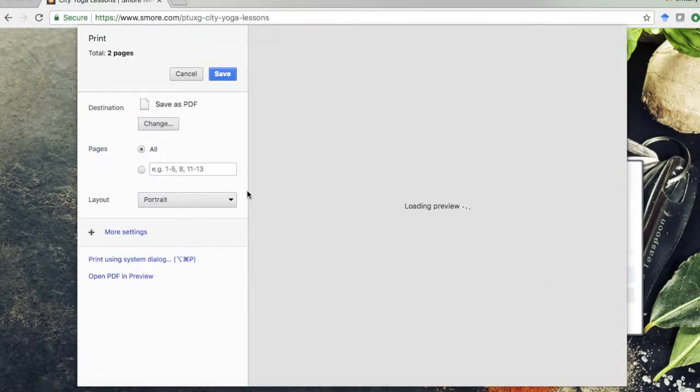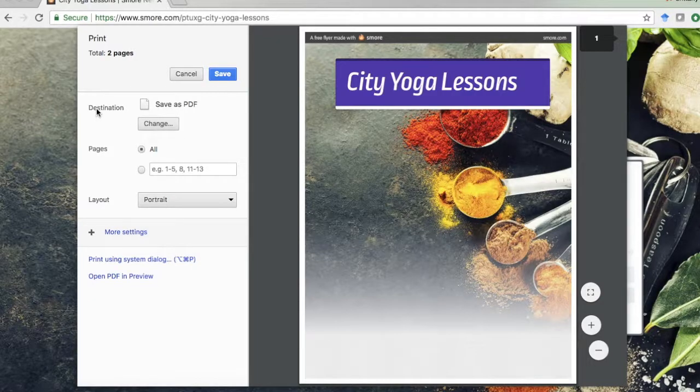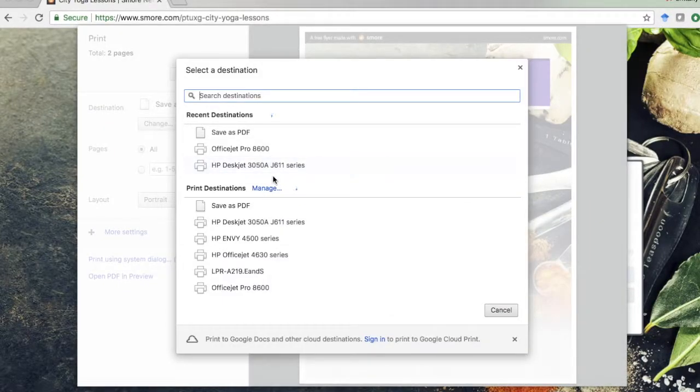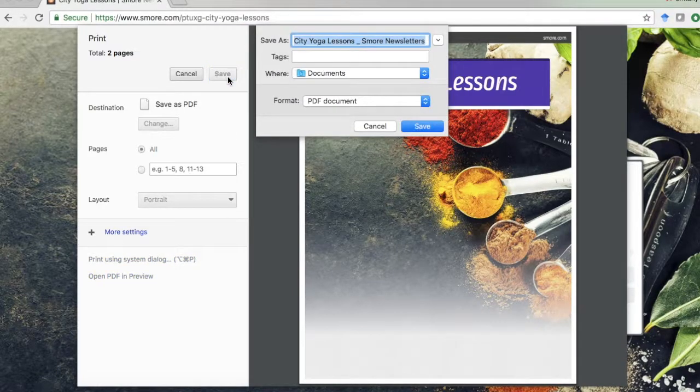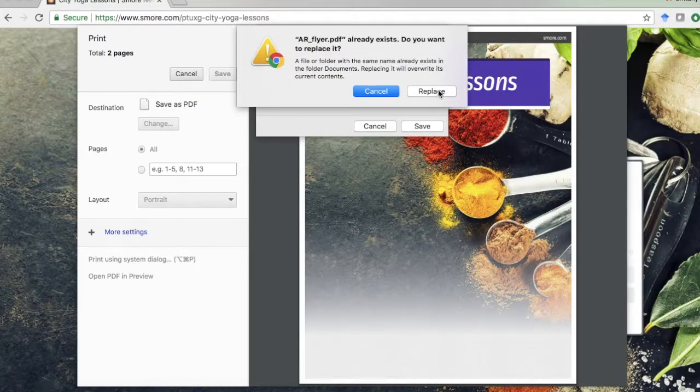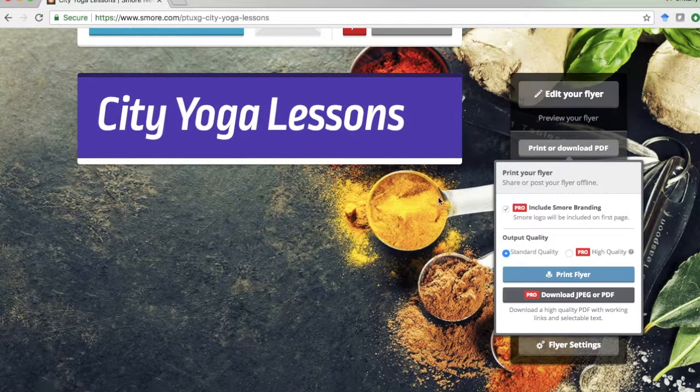And when this comes up, we're going to go to Destination, and mine is already set to save as PDF, but if yours is not, you're going to hit Change. And then under Print Destinations, you'll see Save as PDF. You want to select that one, and then hit Save, save as whatever you would like, and you'll be good to go.